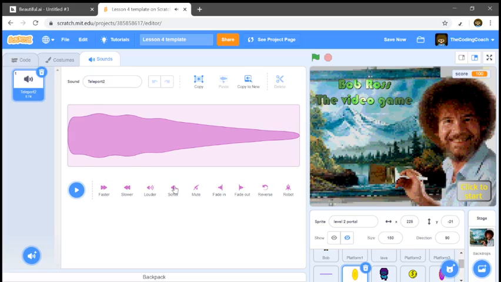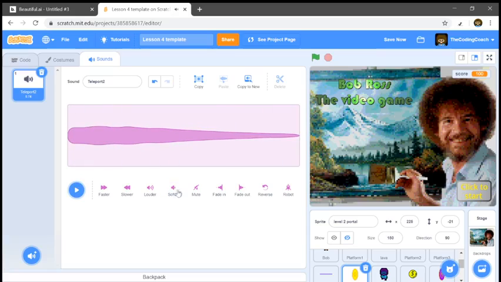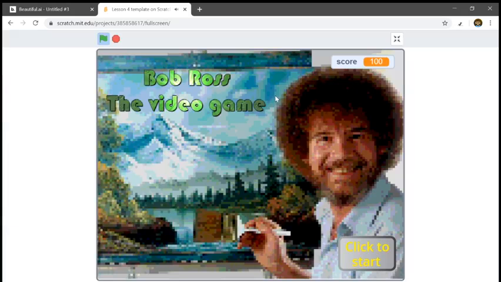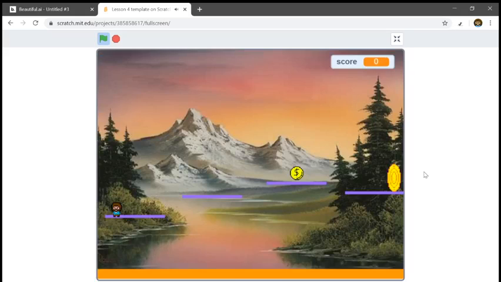There's a teleport noise. Flipping loud again, so we'll just... Lovely. Right, code. When I receive level 1 start, no. When I receive level 2 start, yes please. Set the start sound. There we go. Now we have got some serious sound effects going on in our game.